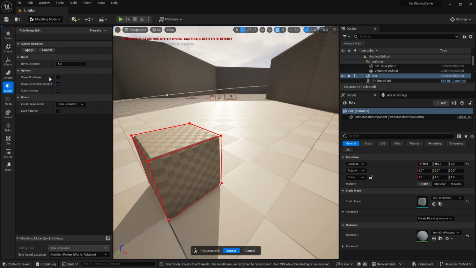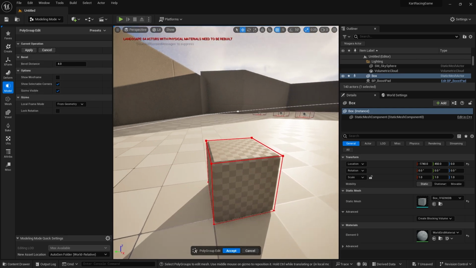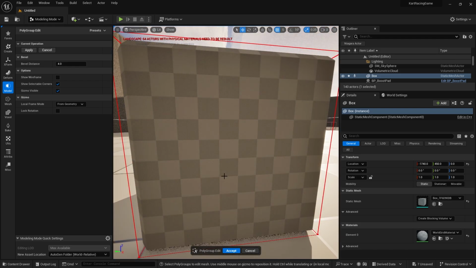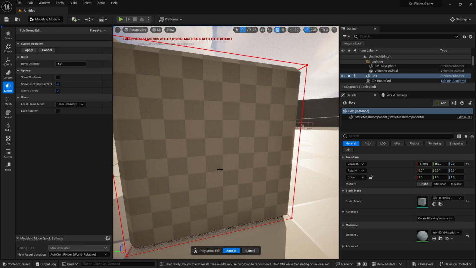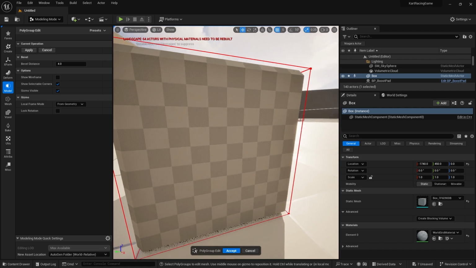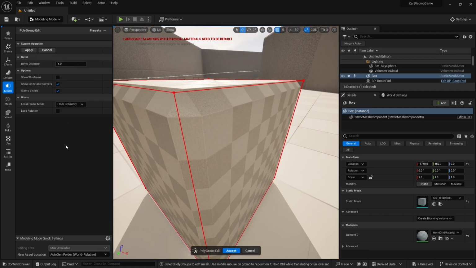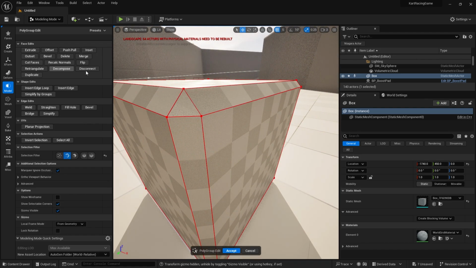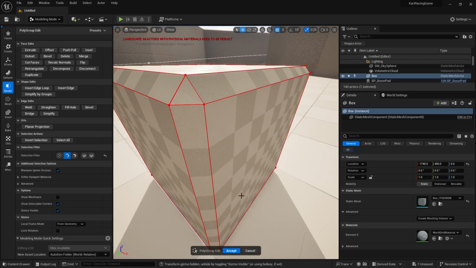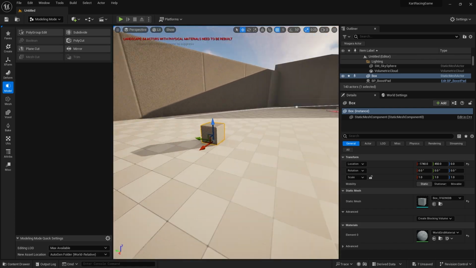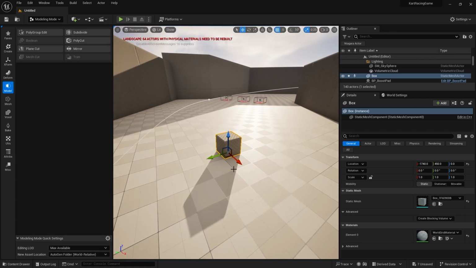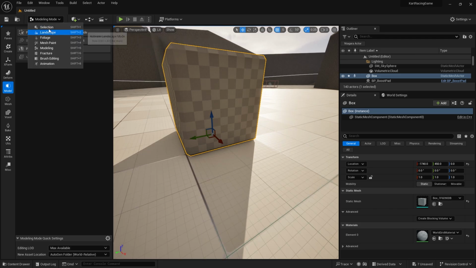And we're going to do a bevel. And you can see it's given us the bevel edges there. And hit apply. And we're going to bevel again. Actually, no, I'll leave it like that because it'd be fine. Yeah, there you go. And that's what we're going to do for the box.